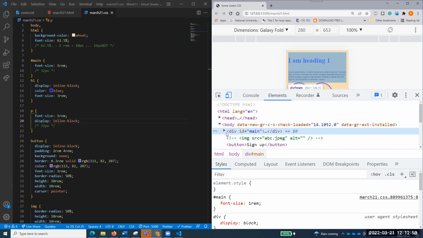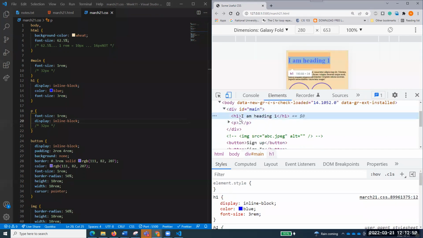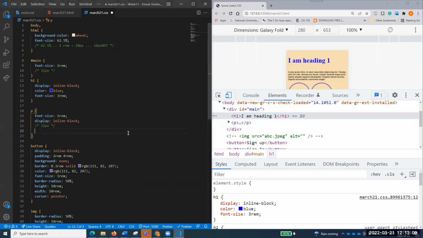So where is that? Let me open that up. H1. It's inline block. It should be there. This is inline block. And why in the world are you not showing then? Maybe because of your width. Width 20 pixels, something like that. Make it very short. Yeah.